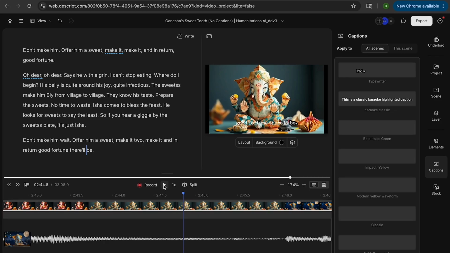So this is one reason why we use Descript currently, but I'm sure maybe in the future we'll add more features or use the tool more extensively.